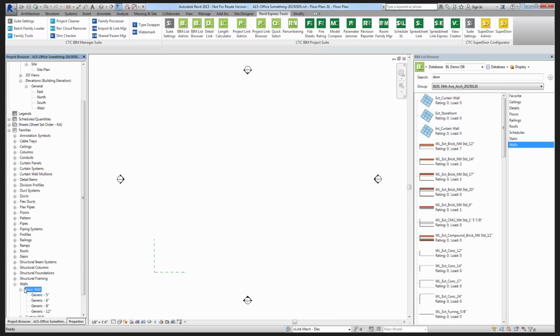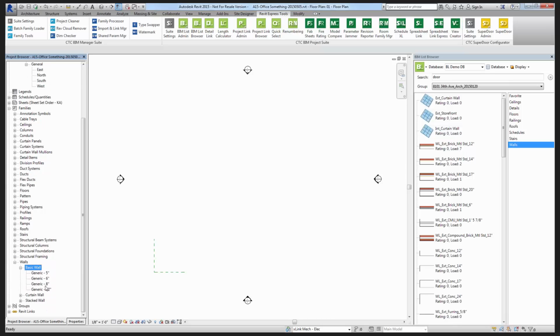Well, that's all well and good, but what I really want to draw with is something that's maybe a 14-inch concrete wall for whatever reason. I want to draw with that particular wall type. So I'm going to go ahead and grab this 14-inch concrete wall here. I'm going to drag and drop this into my project. And what Revit's going to do right now is it's going to load it in and let me begin using this basic wall in my project environment.